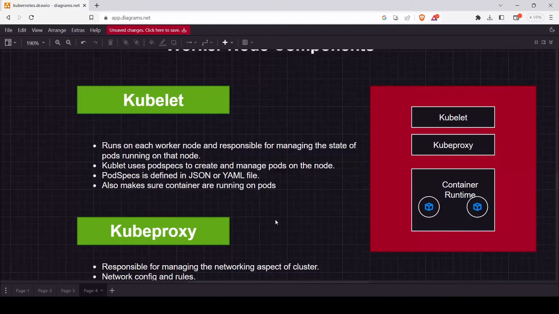It also makes sure that the containers running inside the pods are healthy. Here you can see I have one container. Just think of it as the container, and this is one pod. Kubelet makes sure every container is always running.